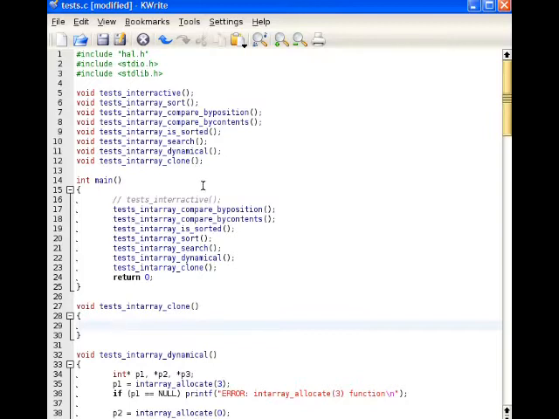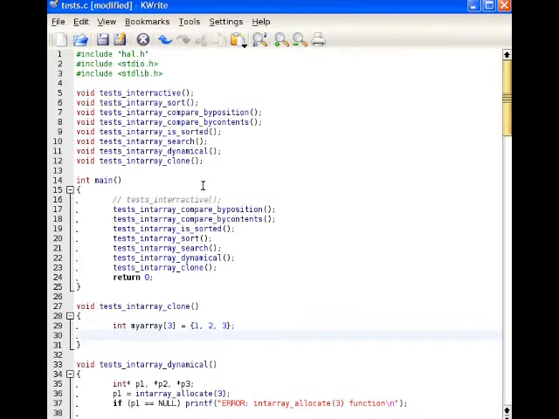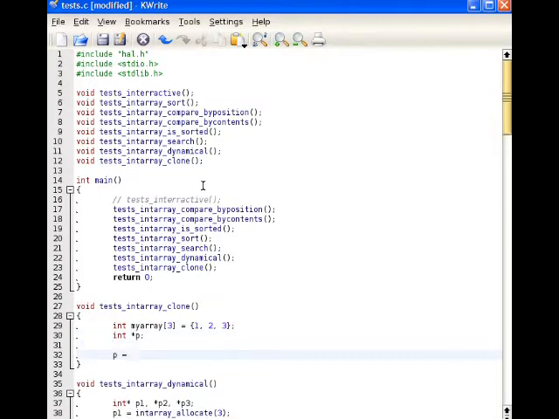So what do I need to do to test my intarray clone function? Well, first I need an array. Does it need to be a dynamical array? No. So I'm going to declare an array, call it my array, why not? This is going to be an array of 3 integers, initialized to 1, 2, 3. Then once I'm done with that, I'm going to try to make a clone of this array. So I need a pointer, and I'm going to assign to this pointer the result of calling intarray_clone, and I'm going to pass to this function my data, which is the array I want to clone, and its size, which is 3.